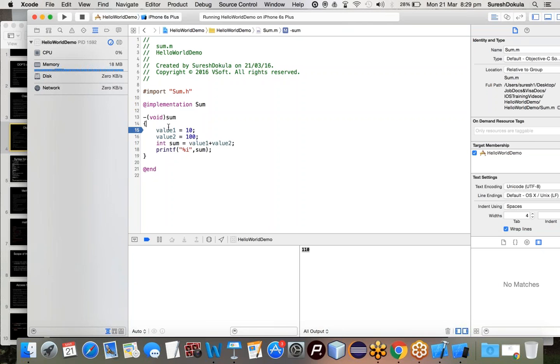If I want to use my superclass method here, I can use my superclass method. For example, I have another method, void display, no arguments, no return type. Now I am using object C. No, we'll go with C.